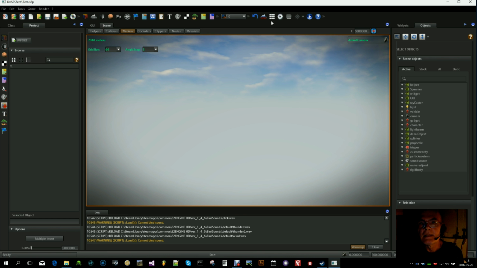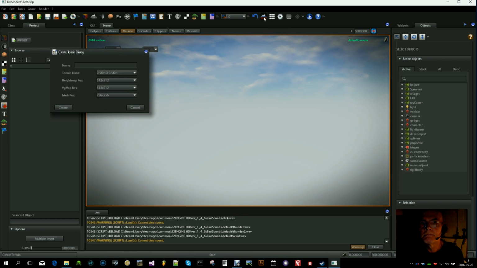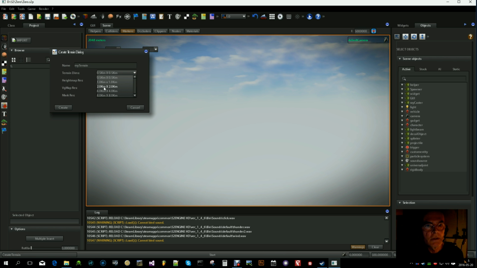To create a terrain, you click on the create terrain button up here and give it a name, my terrain, as an example, and a size. And I said we were going for 2 kilometers, so let's take that. And those maps should be set to 2048, and then click create.